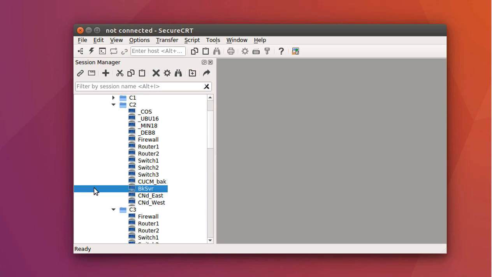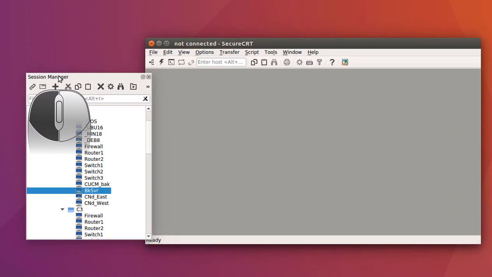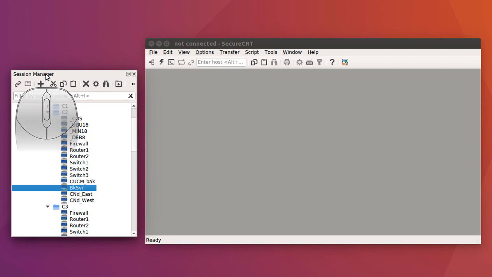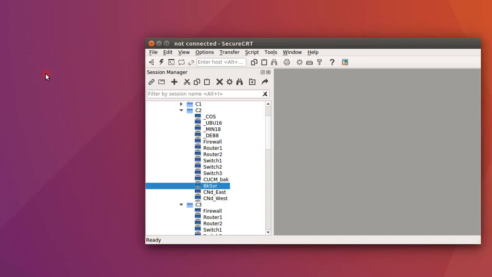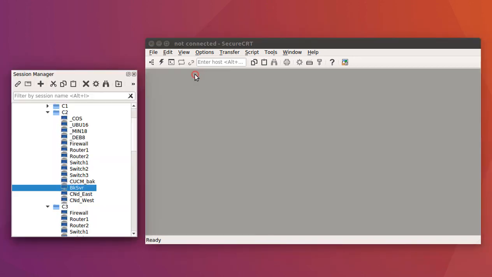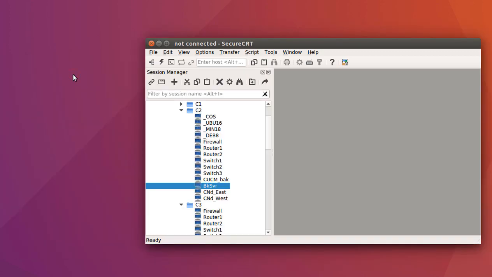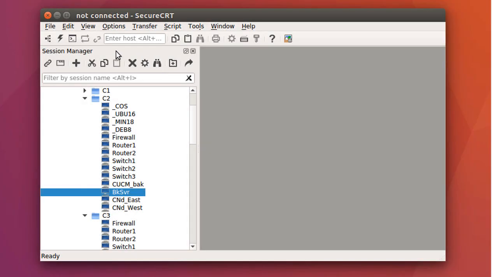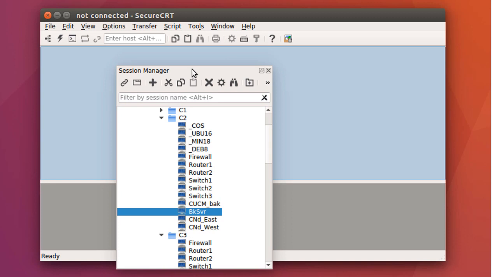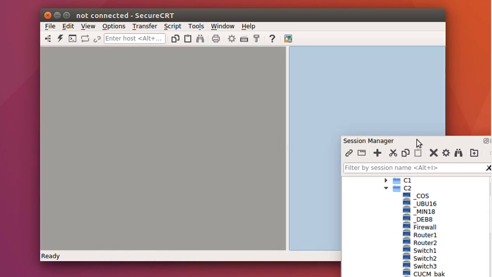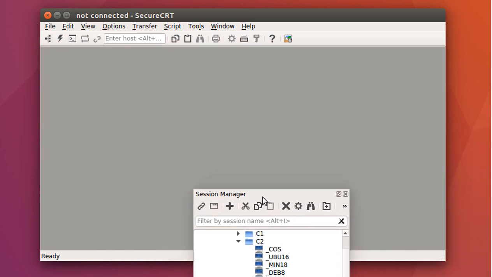When autohide is turned off, the Session Manager can be undocked from SecureCRT's main window by dragging the Session Manager by its title bar. Double-click the Session Manager's title bar to toggle between the last docked and undocked positions. The Session Manager can be repositioned so that it's at the top, right, or bottom side of the SecureCRT window instead of at the left.